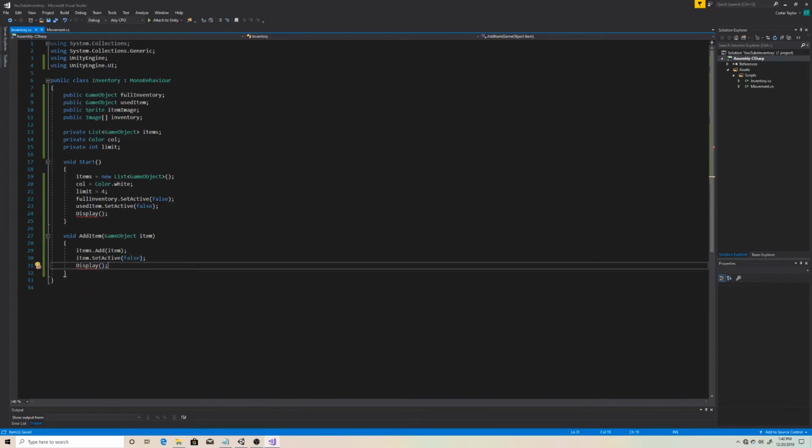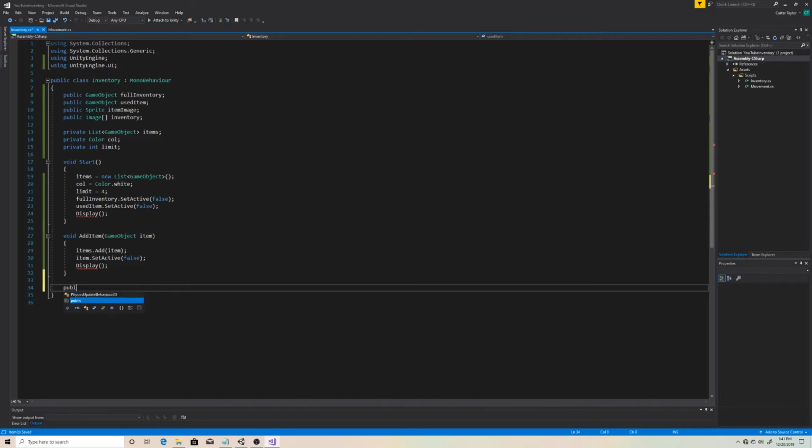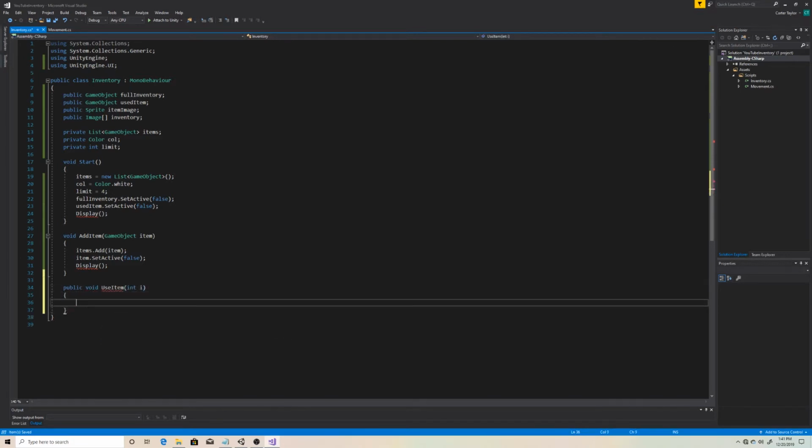And now we'll move on and create our use item function. This one will be a public void function, and it'll take in a parameter of I. This function will be called whenever we push the buttons that are in our UI, so that way we can use the item that we've selected, and the I will represent which button we've currently pushed. So the first thing we want to do is make sure that there's actually an item in the button that we've pushed, so we want to check that our I is less than items.count.